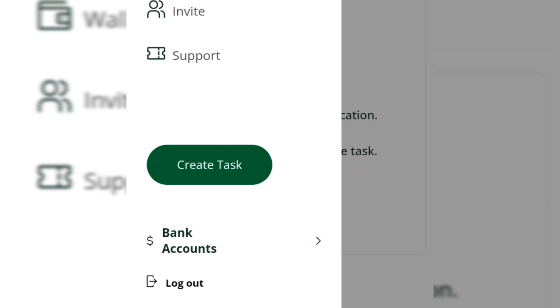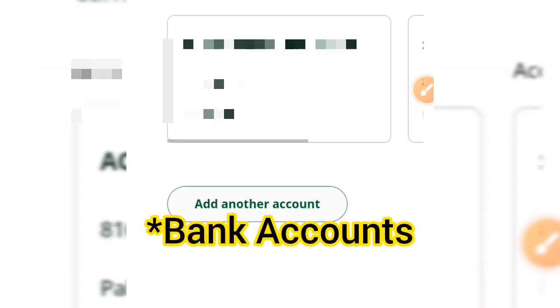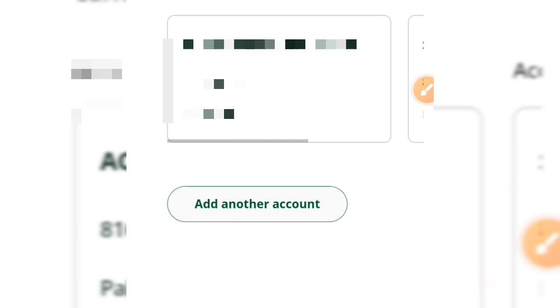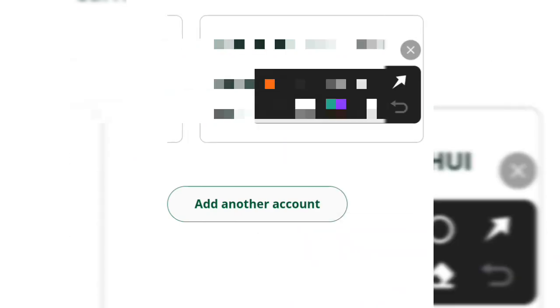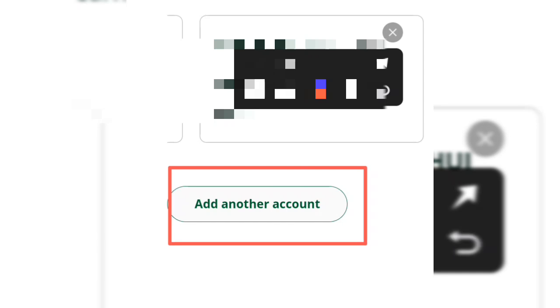Now the next thing is how to withdraw on this website. So to withdraw on this website, you just need to come over to the hamburger icon and click on wallet. So once you click on wallet, you are going to be taken to another interface where you are going to be setting your bank account. So right now you are just going to click on add account at the bottom of it right now. I've already added some accounts, so you just click on add another account.